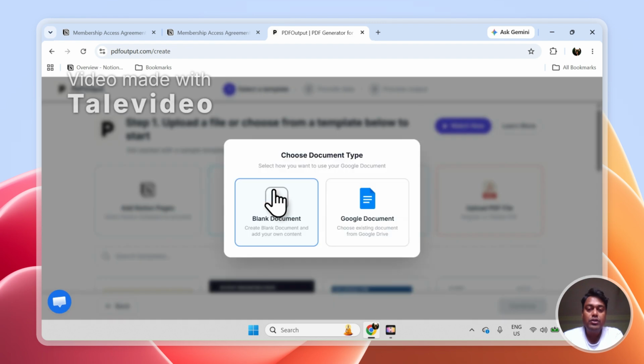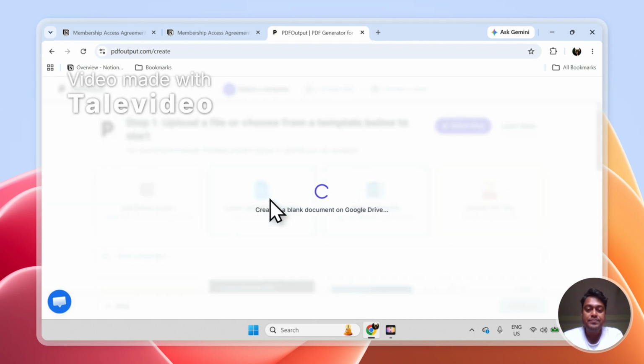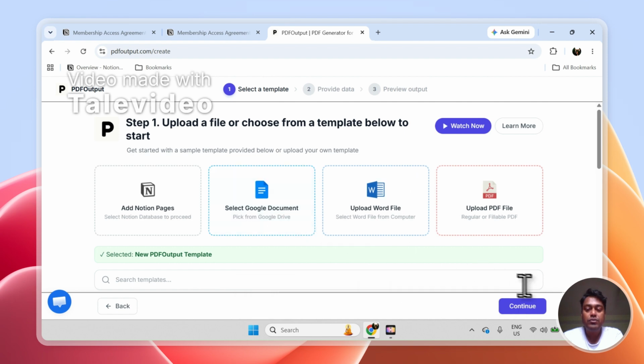So click on the Google document option. You have two options available. You can either go with a blank document and start from scratch, or you can upload an existing document if you have one on your drive, which can be used for the automation steps. I don't have any existing documents, so I will go with a blank document. I'll select blank document and it will create a new document for me to start with.